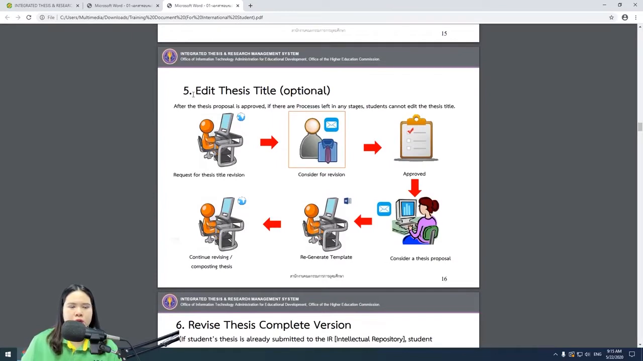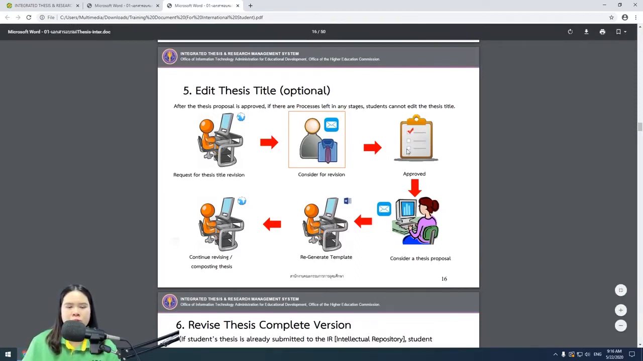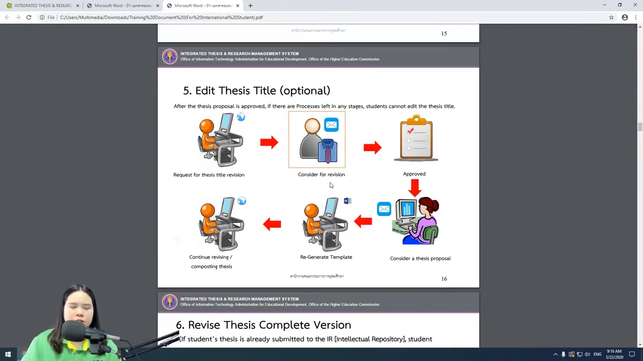In case you would like to edit the thesis title after the thesis proposal is approved, if there are any processes left in any stages, the student cannot edit the thesis title. So the student requests a thesis title revision and submits it to the advisor for consideration. After your advisor approves, the graduate school officer considers the thesis proposal, and the student has to regenerate the template and continue. After that, the student can continue revising or composing the thesis.